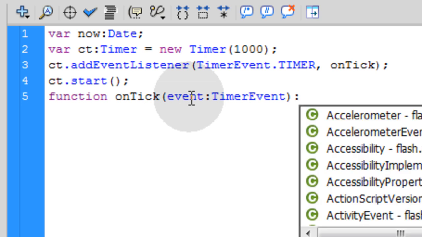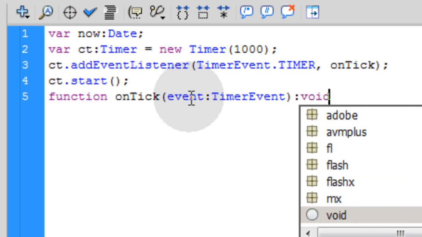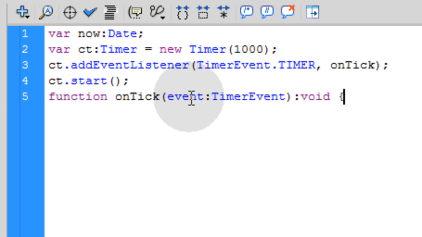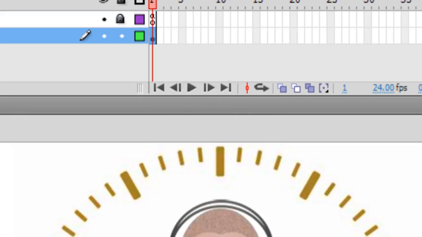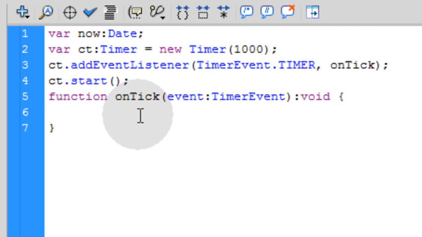Close your parentheses and you type in colon void, since we're not going to get any return values from this function. It's just going to run some code that's going to affect the graphic elements that are on stage. This one, which is our hand underscore MC, and then the minute hand and the second hand also. So inside this function on tick that's going to be firing off every second is where we're going to affect those. And we're going to be affecting the rotation properties of those elements on stage.